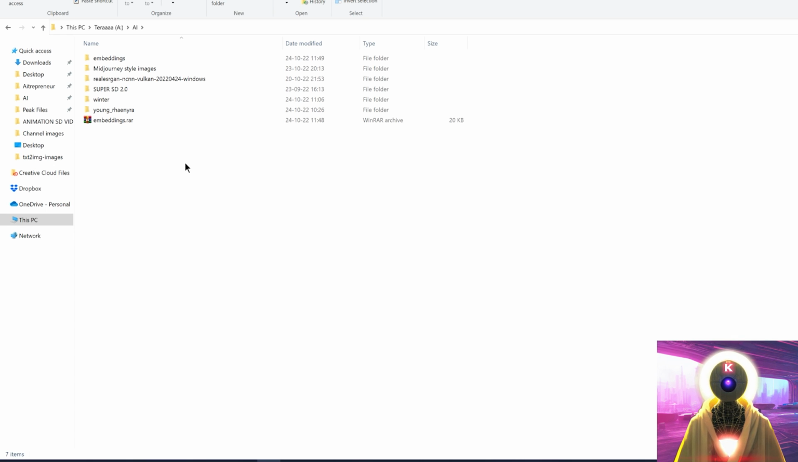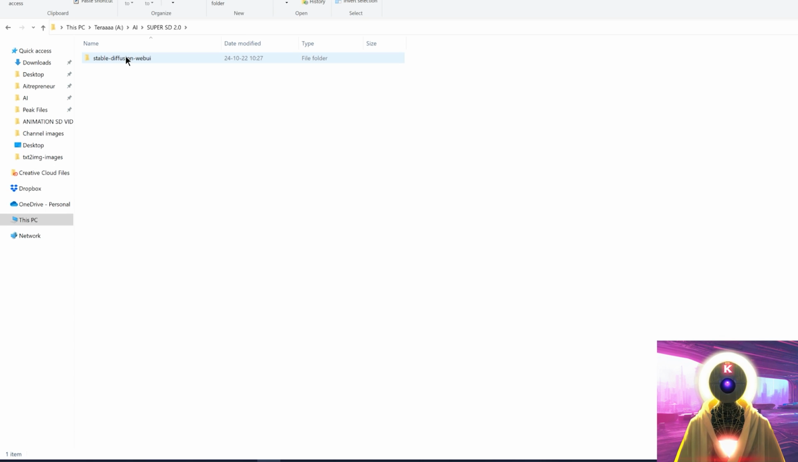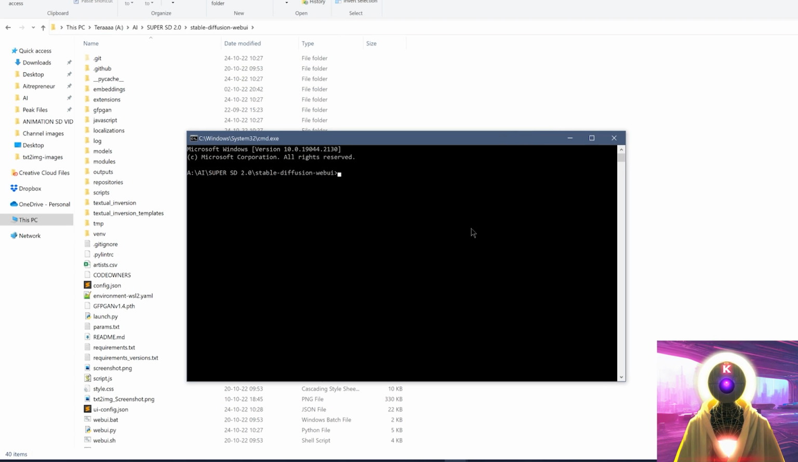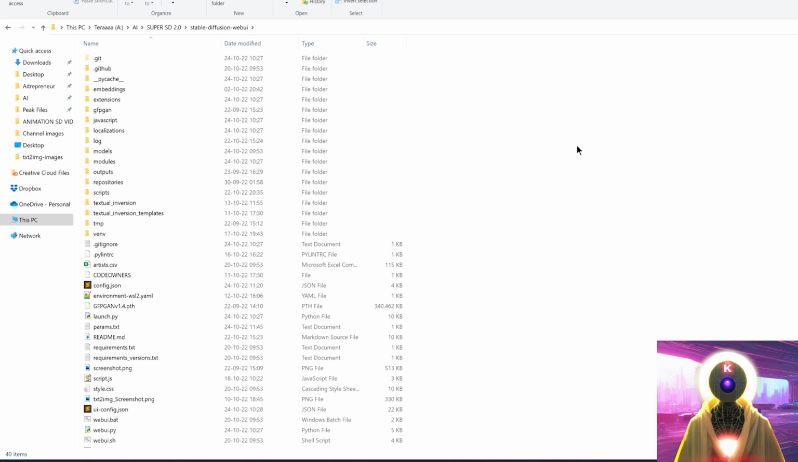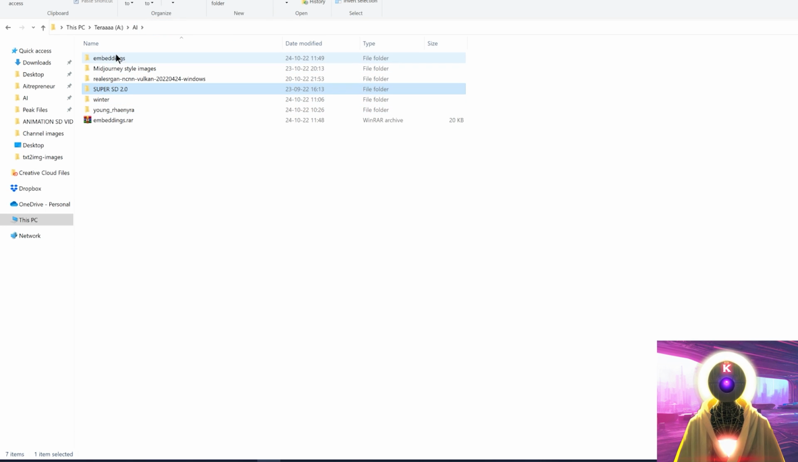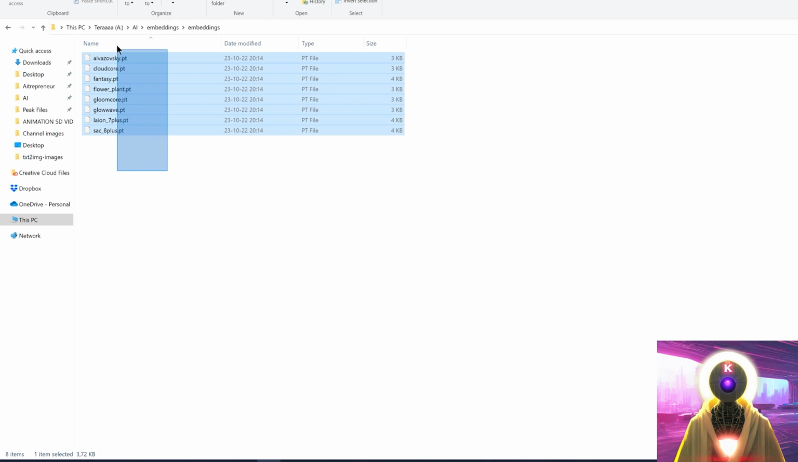So once you have everything installed, you're gonna go into your Super Stable Diffusion 2.0 folder, Stable Diffusion Web UI. Here you're gonna click on your folder URL and type cmd and press enter. And here you're gonna copy and paste the command that you will find in the description down below. And then you're gonna press enter. Now I'm not gonna do it because obviously I've already done it. And what this will do is that you basically create in your extensions folder a brand new folder called Aesthetic Gradients.